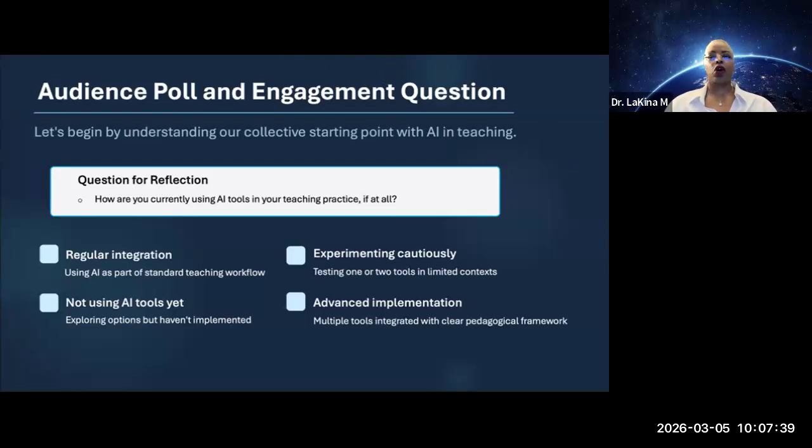Okay, so the spectrum matters because integration is not binary, it is developmental. And no matter where you are on that spectrum, the goal is the same, and that is to align AI with pedagogy. There is no judgment here, only reflection, because thoughtful integration begins with awareness.